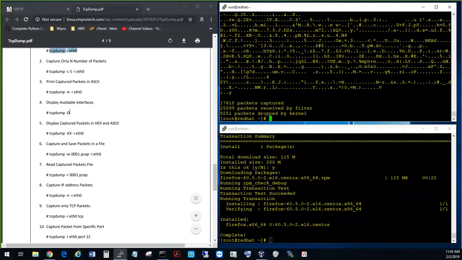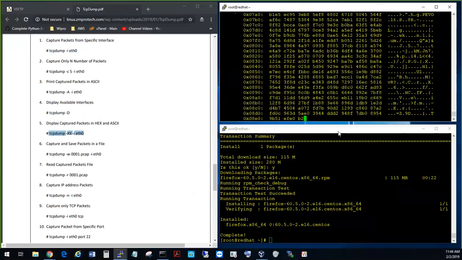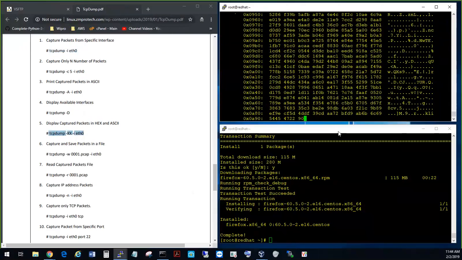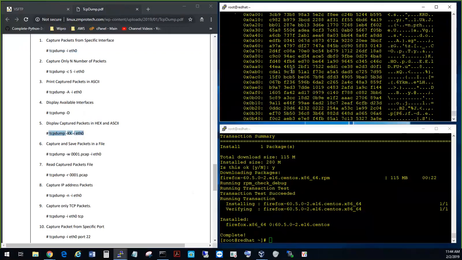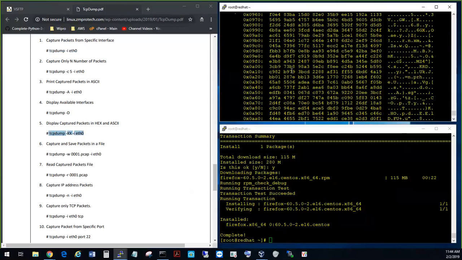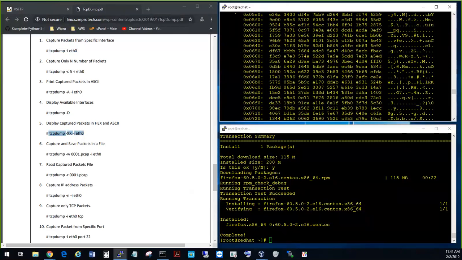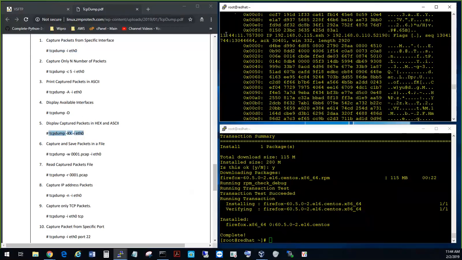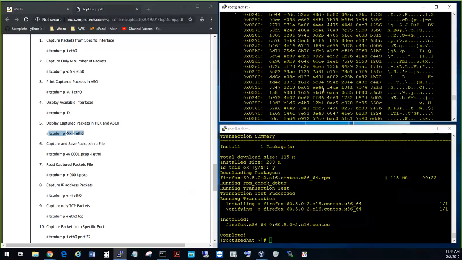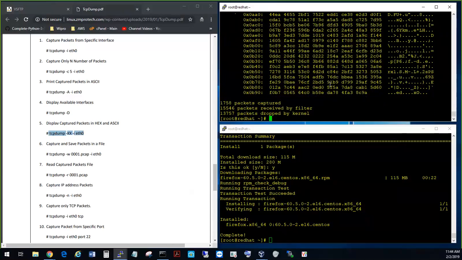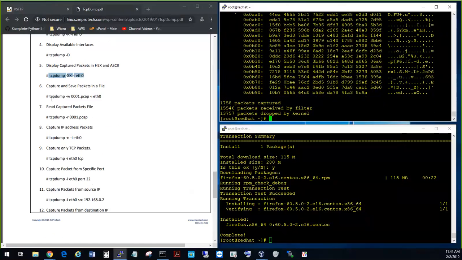And then tcpdump -D displays available interfaces. Let's try running this. Look at that. Whatever is capturing behind the scenes, this is what it's capturing. These are what we've been seeing here earlier. This is what it's actually capturing. But don't worry about this.